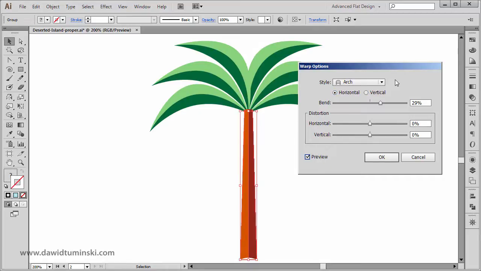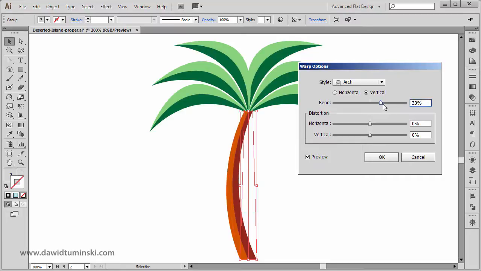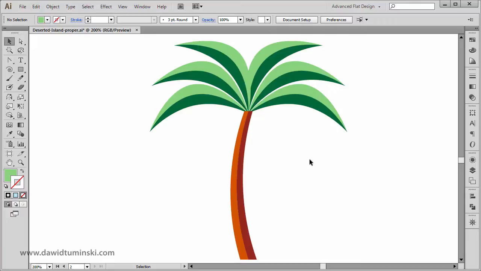What the Arch function does is it simply makes your shape arc to one side, but we don't need the horizontal band, because if I just increase it, you can see that it's not actually what we want. What we want is a vertical band, and I am going to increase it to something around, maybe that's going to be a bit too much, maybe let's go with 20%, just like that, and I'm going to hit OK.